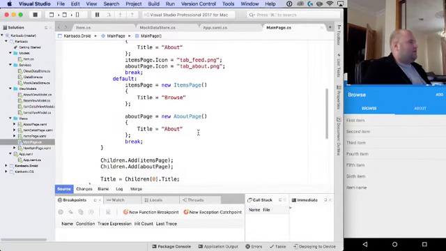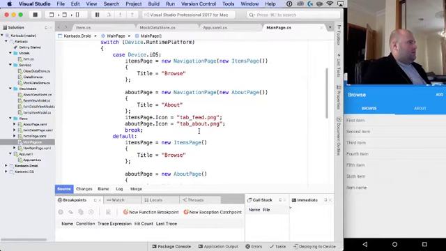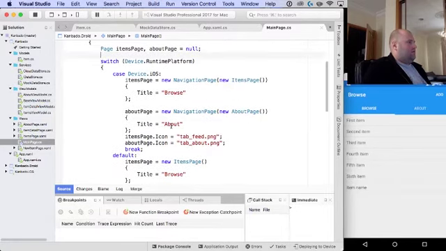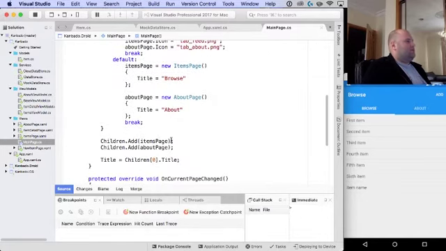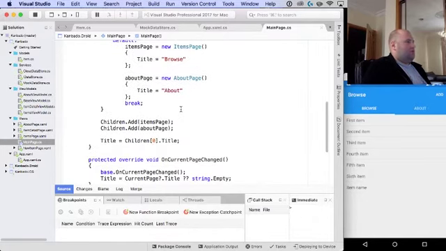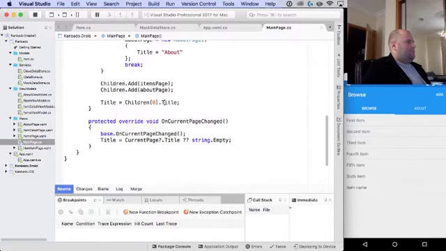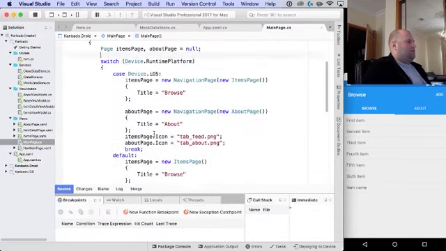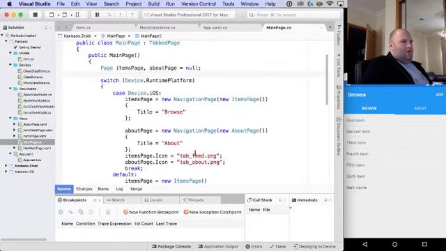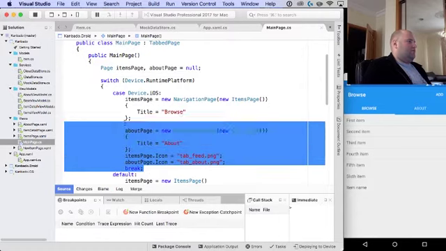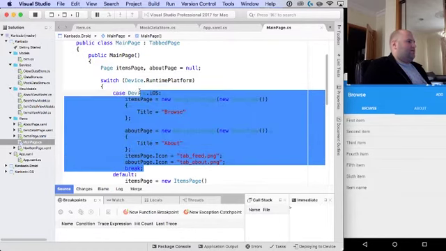Here we've got, again, tabs on iOS. Title updated. The tab of this tab page shape. So what I want, instead of browse and about, let's just get rid of iOS. Let's put in a big old to-do.